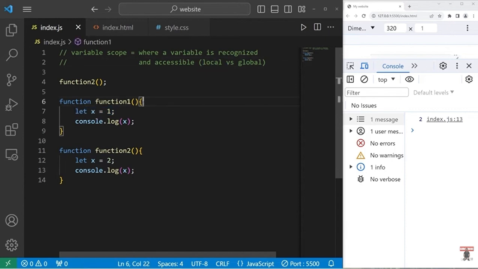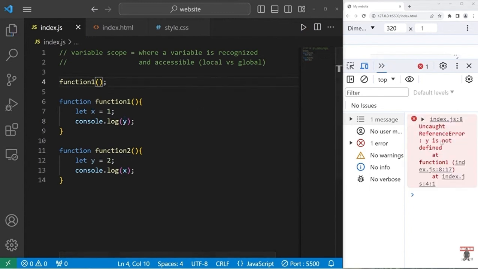Now functions can't see inside of other functions. Within function2, we will declare variable y equals 2, then console.log x. Within function1, we will console.log y. If I were to invoke function1, we have an uncaught reference error. Y is not defined at function1. Functions can't see inside of other functions. Function1 has no idea what y is. We've declared that within another function.